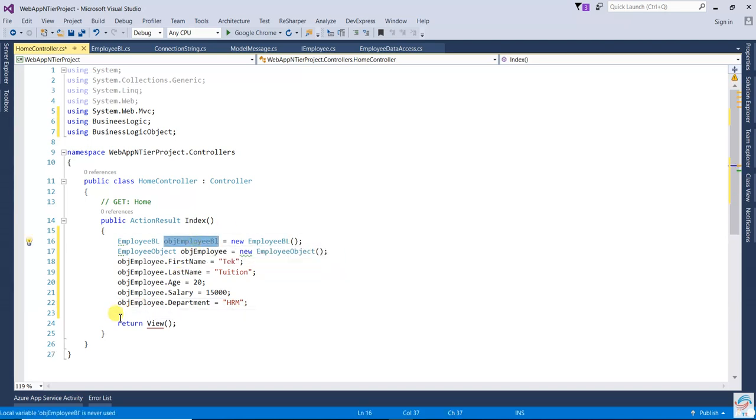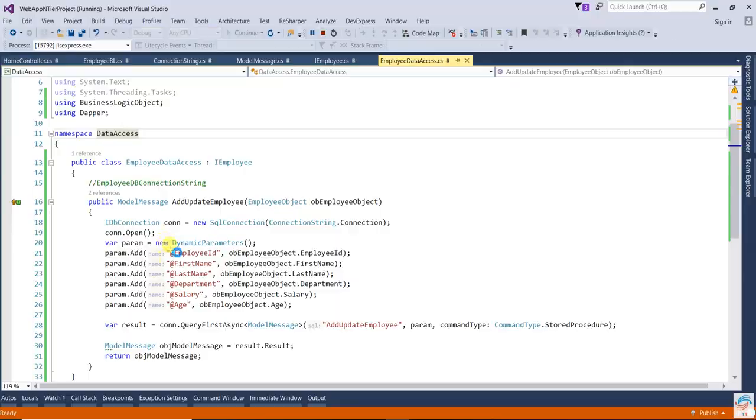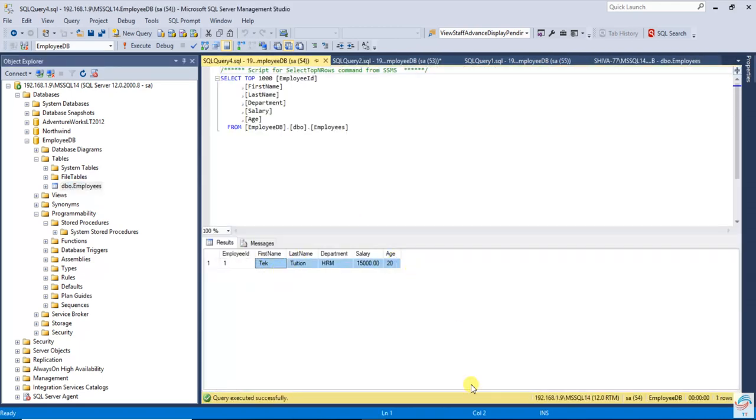Now this business logic is going to add, so I have to pass that object employee, and it will return your model message. Model message is equal to obj model message. Click on OK. Now run the application. Let's say it will add all those data. First table open. See, data has been added. Just check that it's running. The data has been added.